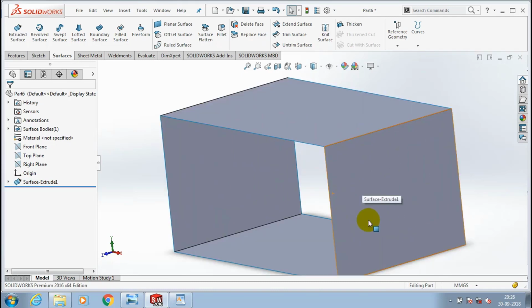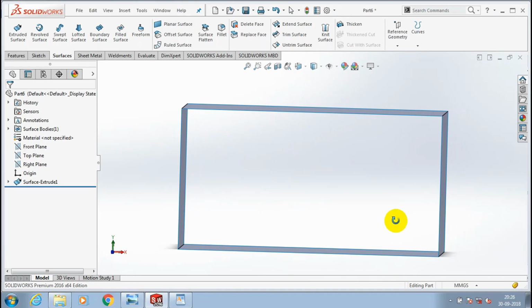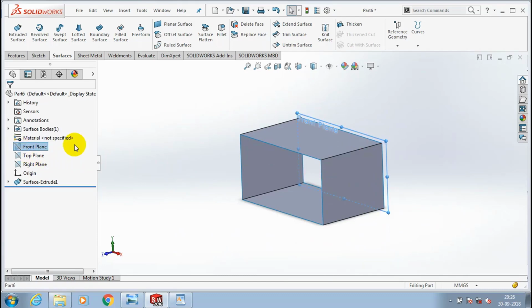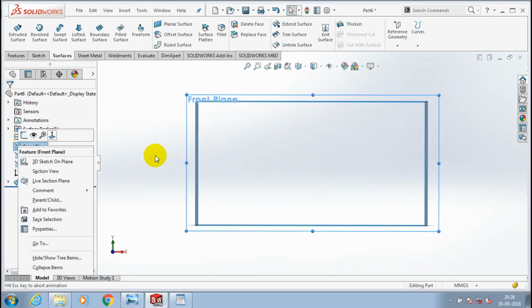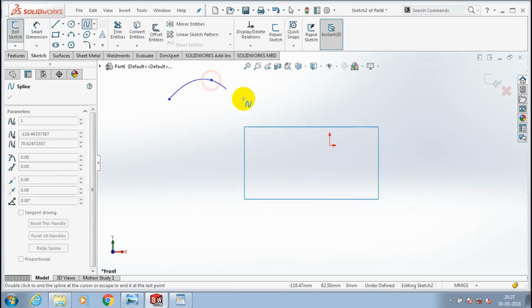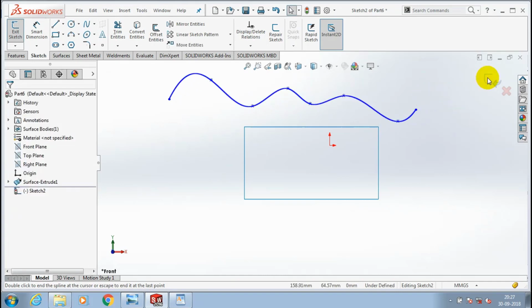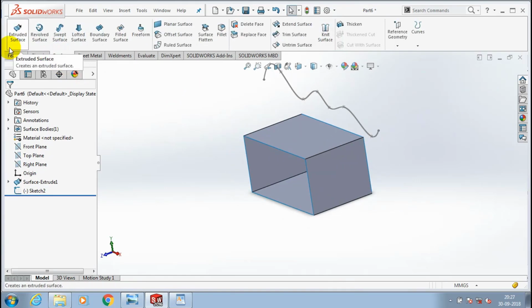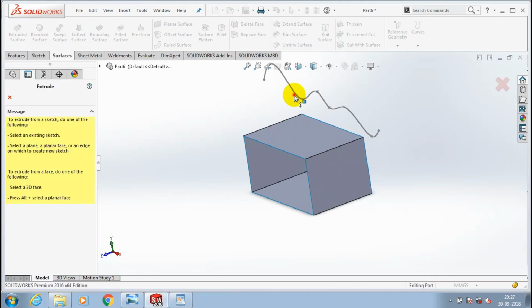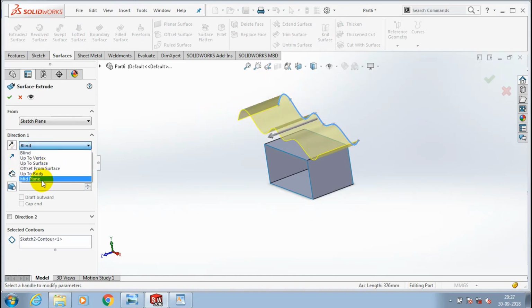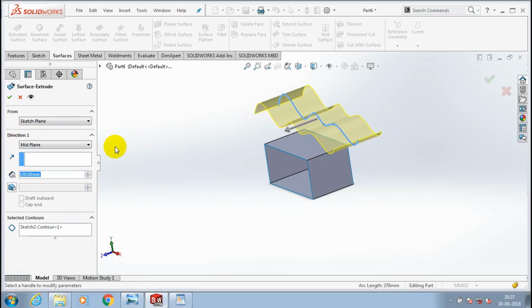Not only can you draw a closed sketch for an extrude surface, you can also draw an open sketch for an extrude surface. Select a plane which you want to sketch and make it to the normal view. Then go to the sketch. Now I am just drawing a spline with a complex shape. Then exit the sketch, go to the surface and select extrude surface corresponding to the spline. You can also change the amount of length, but you cannot add a thickness here because it is surface modeling.